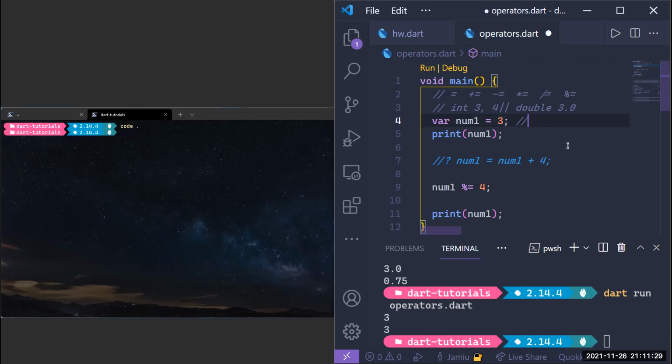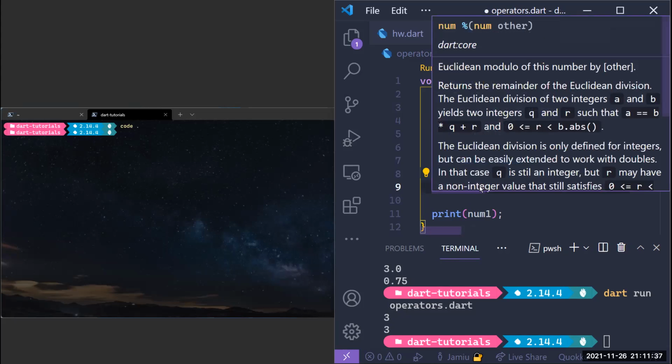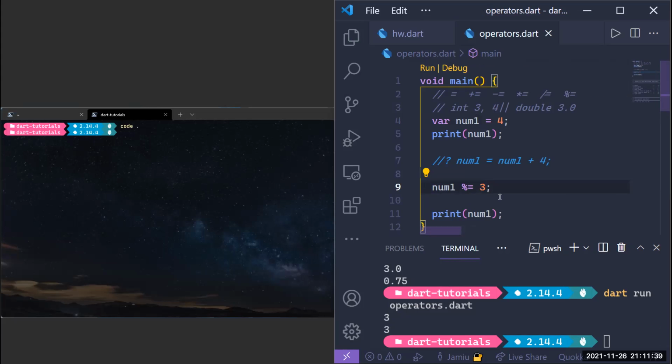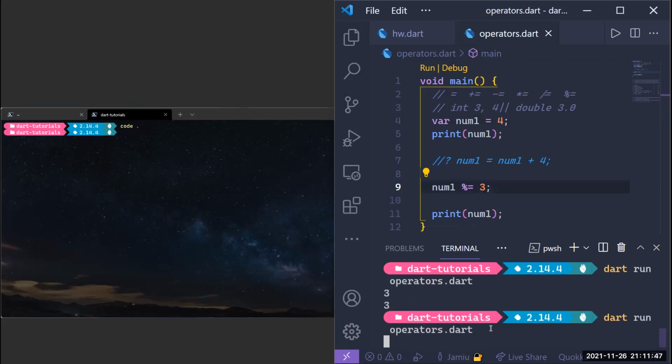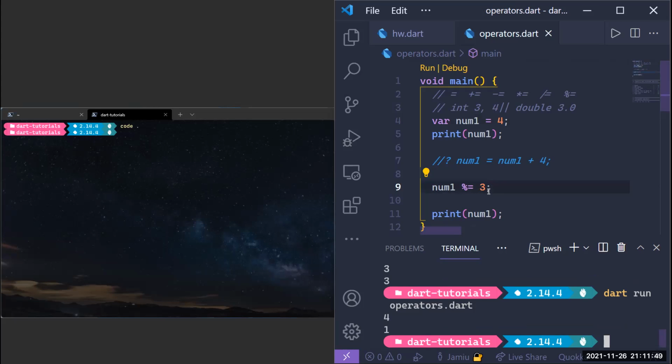So let's change this first. Let's say num1 is now 4, and we want to do the modulo with 3. So it's going to give us what? 1. 1, exactly. So 4 modulo 3 is going to give us 1. So you can see.